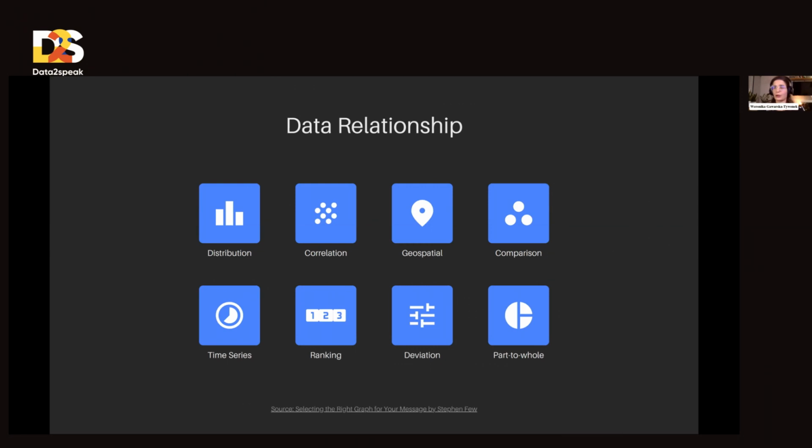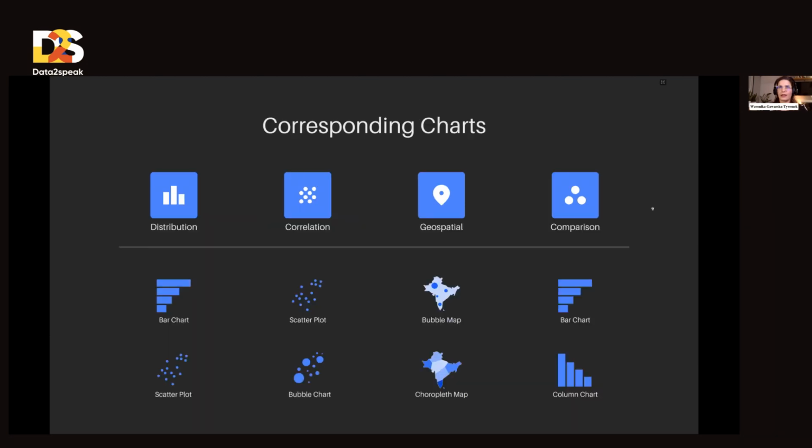And lastly is part to whole. So values are represented as the parts of the whole. So we can see, for example, what is the share of women in leading roles in their companies, or, I don't know, how far we are till the completion, so we can track the progress, right? It's also the part to whole. So this is the starting point, the data relationships, and then we can translate them to corresponding charts.